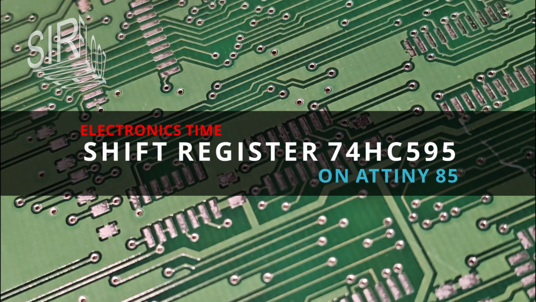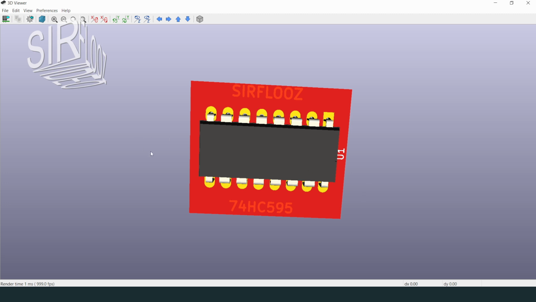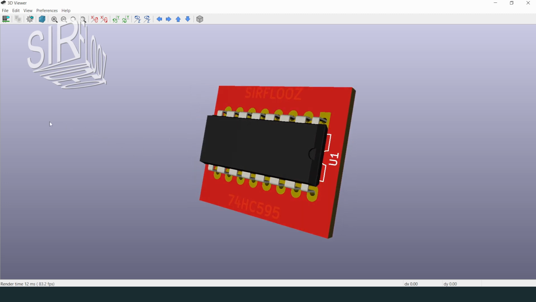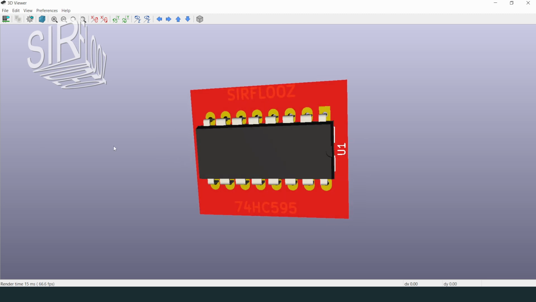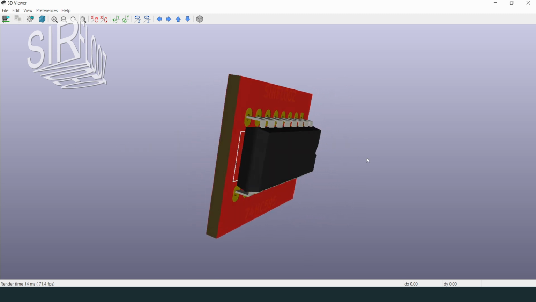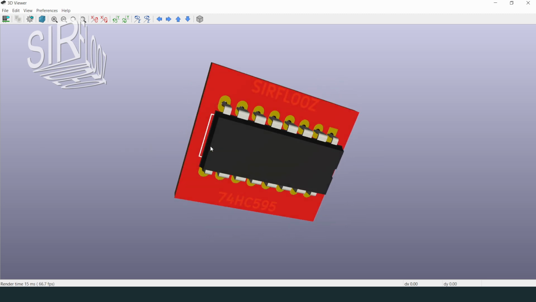Today's topic is the popular HC595 shift register chip. I want to see its purpose and how to use it in C, based on an ATtiny85 microcontroller.